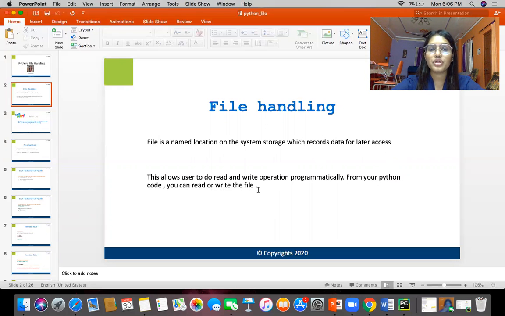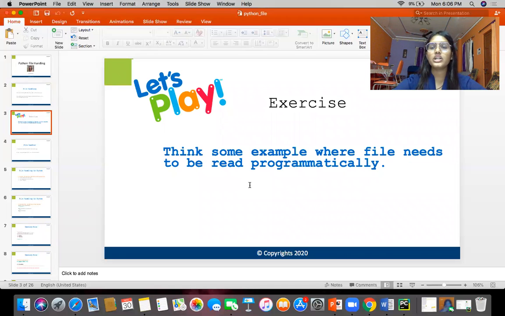As I mentioned, it allows the user to read and write, as well as create, append, and many more operations. We'll do this further on. Here you have an exercise. Now that I've explained what file handling is, think of some examples where a file needs to be read programmatically. Where do you feel it is necessary that a file should be read programmatically using Python?